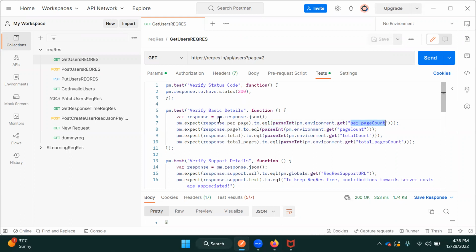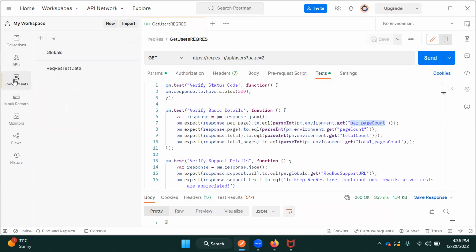So I have stored those values in the environment variable. I will go here in the environment. You can create your own environment.